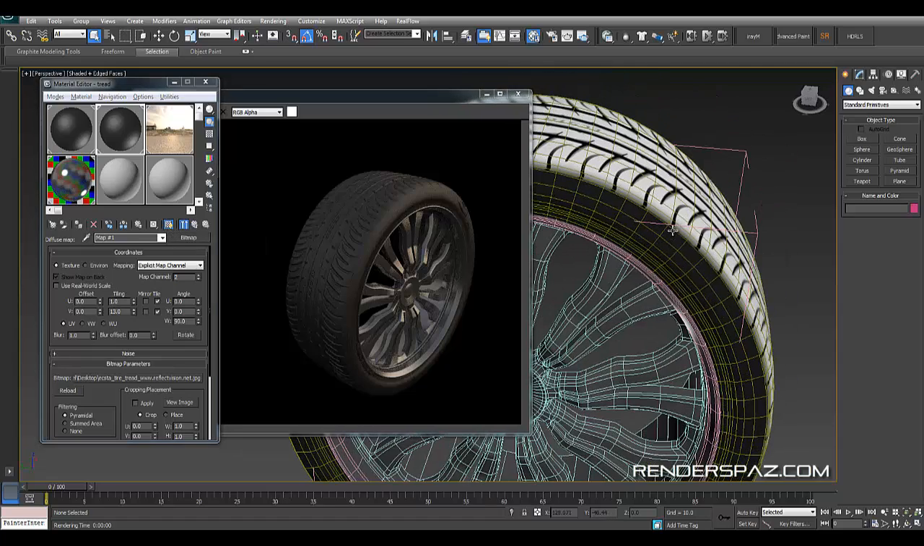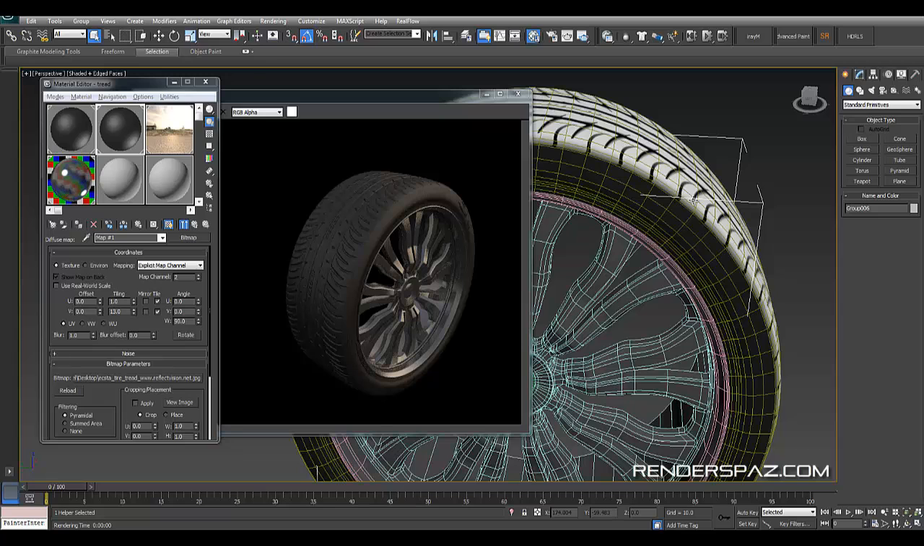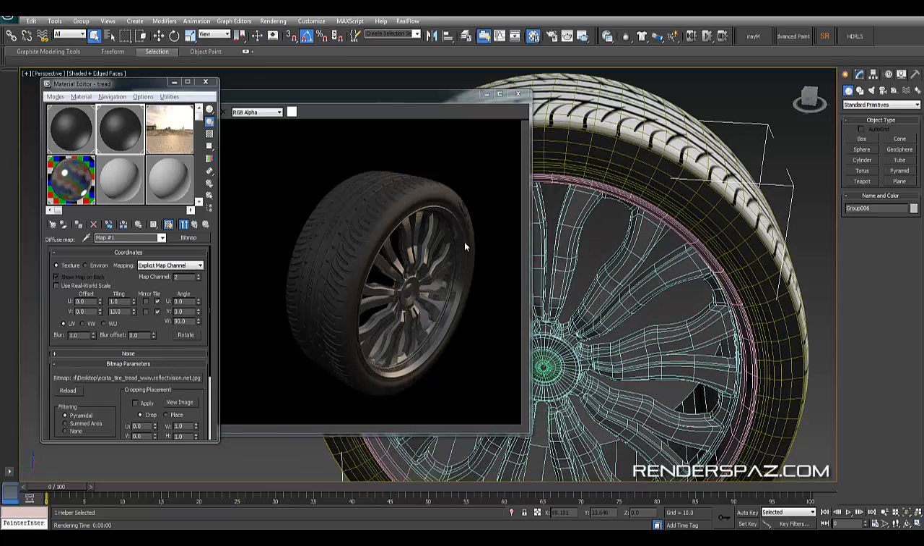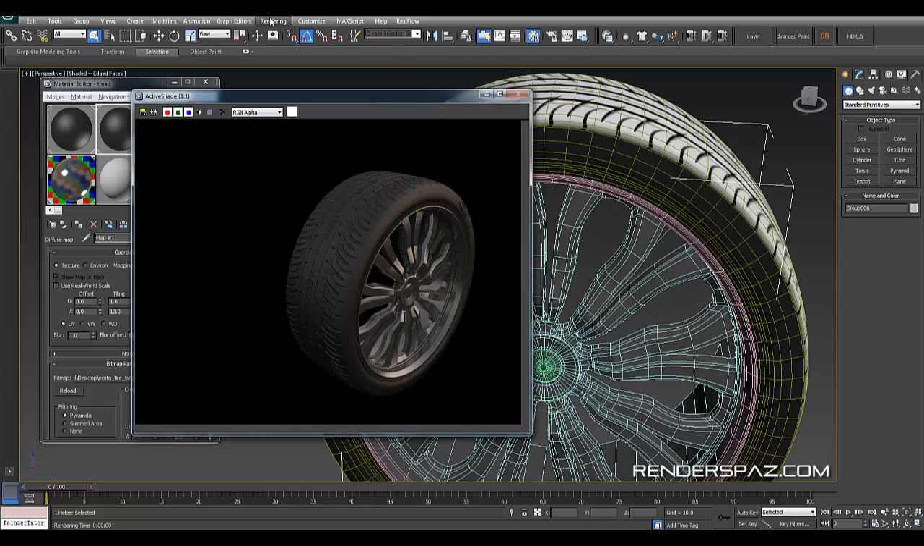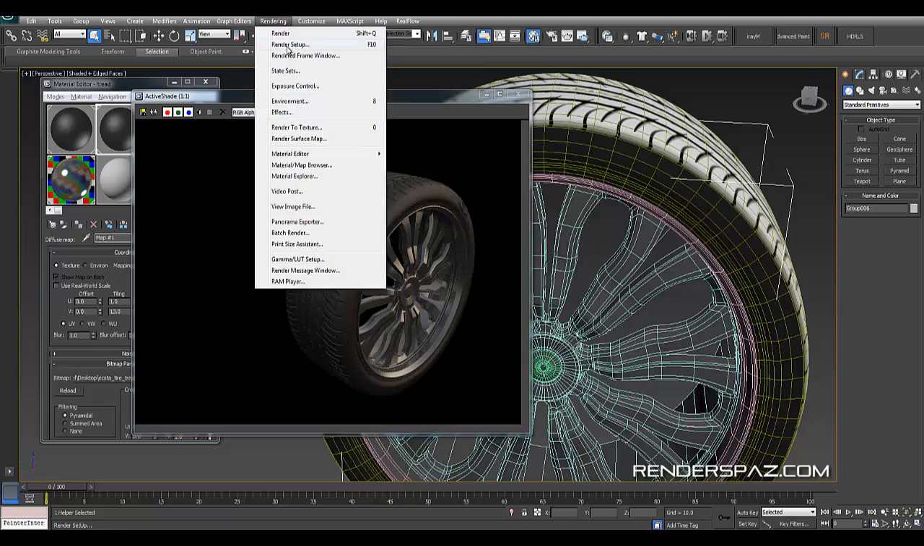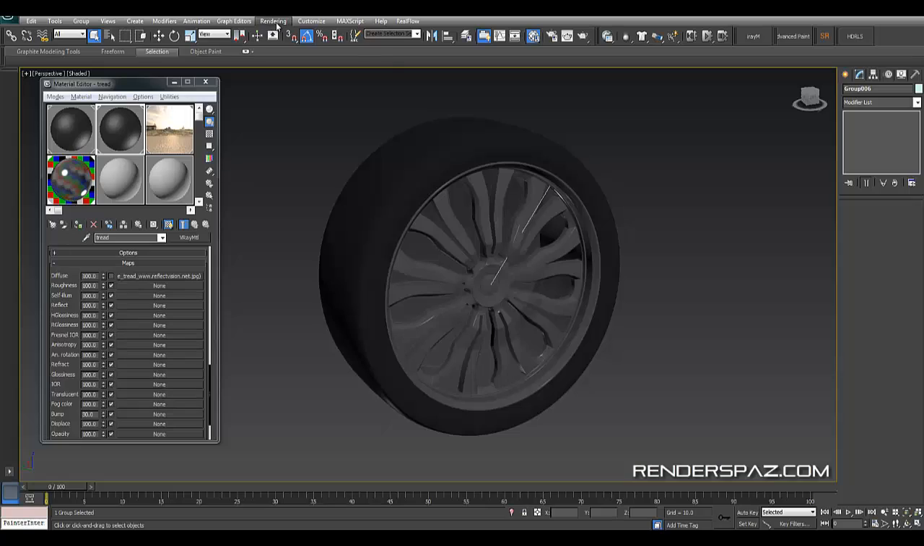So let's go back to the map real fast here. You can see just on the edge, if you look in the RT window on the top right of the sidewall, there's a bit of a screw up there. Okay, so I'll just fix that up.